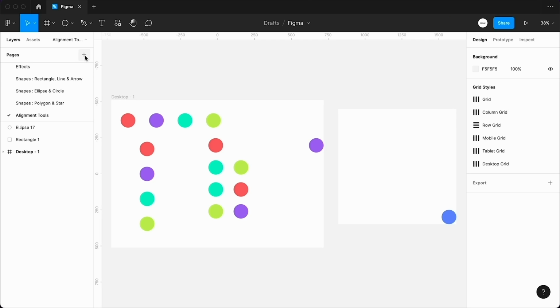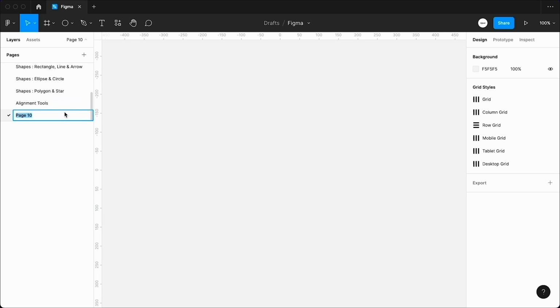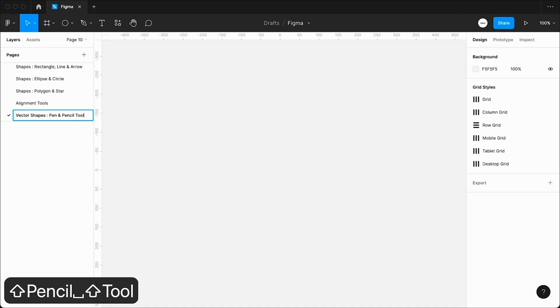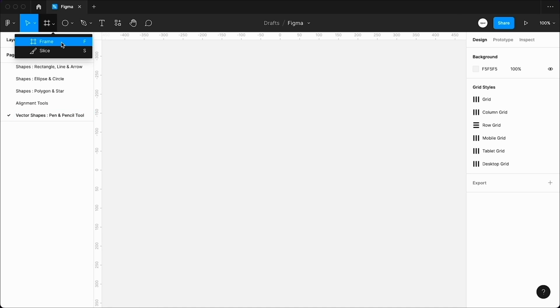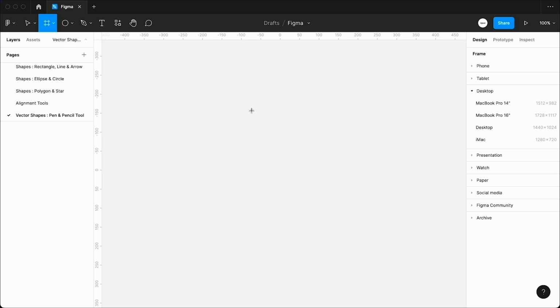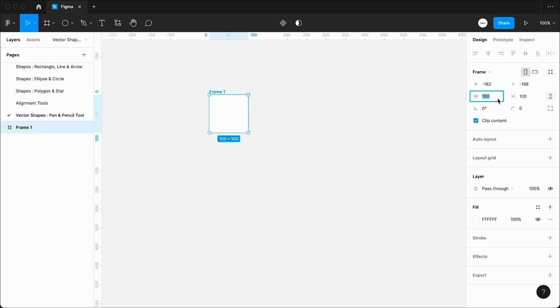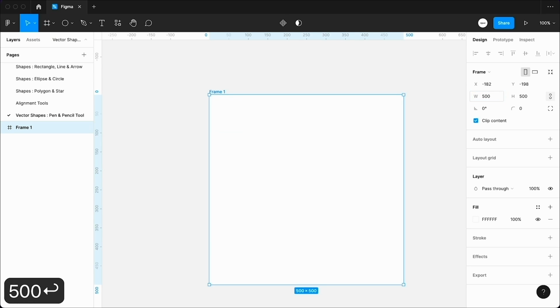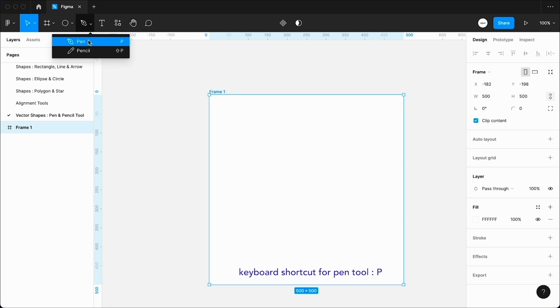Before creating the vector shapes, I will click here and create a new page and rename this page vector shapes, pen and pencil tool. For creating the vector shape, I will take a pen tool, but before that I will take the frame and create a frame of size 500. For taking the pen tool, I will click here on the drawing tool and take the pen tool from here. The shortcut key for the pen tool is P.